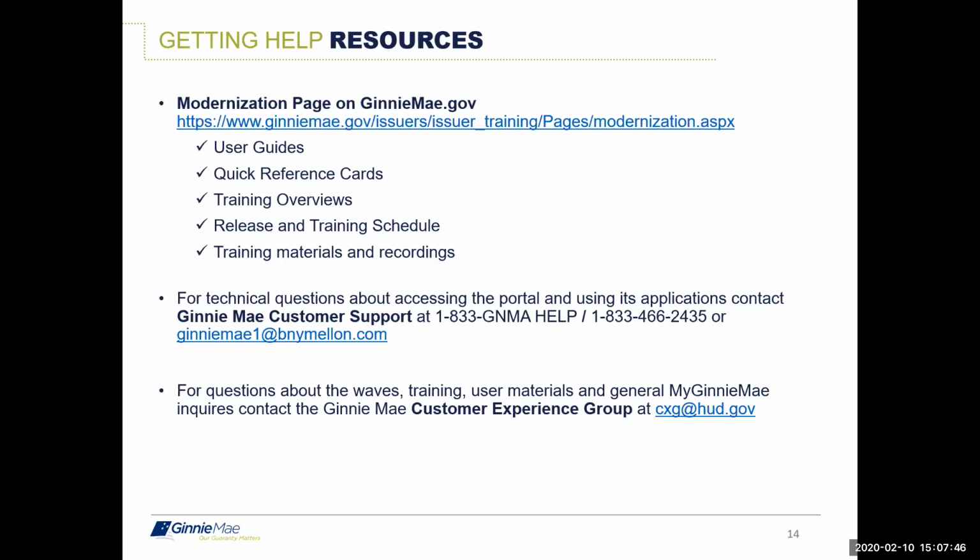So reach out to them at 1-833-GNMA-HELP. And yes, we do know that there's an extra letter there. But if you dial 833-466-2435, I promise it goes through, no problem. Or GinnieMae1@bnymellon.com if you want to email in that question.